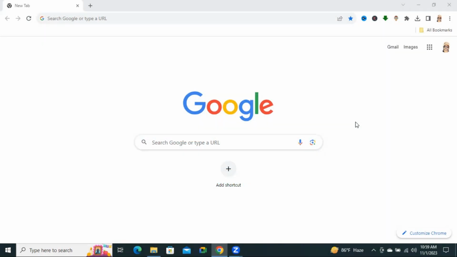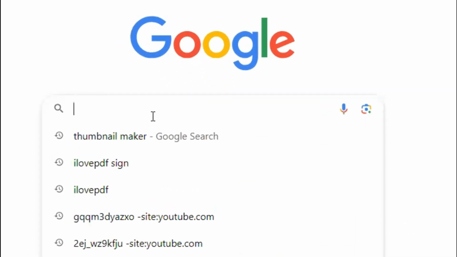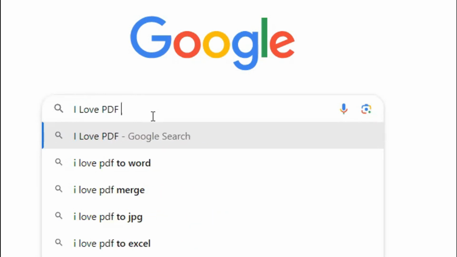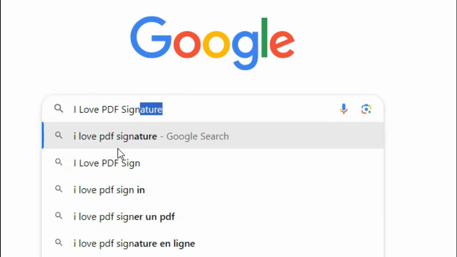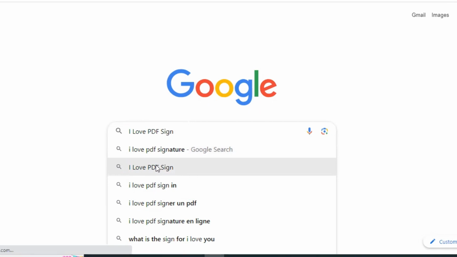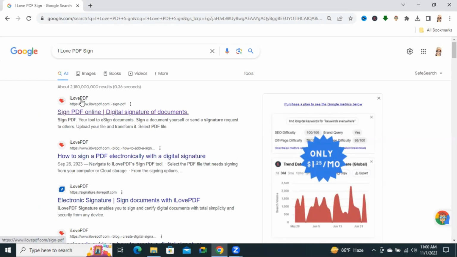To add signature to your PDF document, go to your browser and in search type I love PDF sign. Now hit enter. The first link, ilovepdf.com sign PDF online. Open this link.